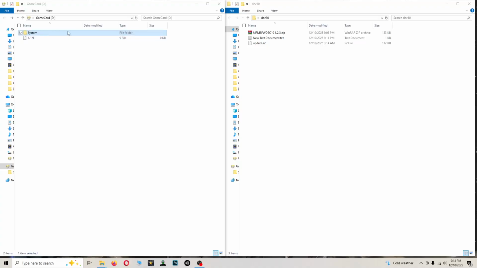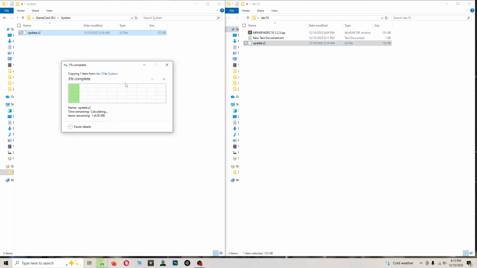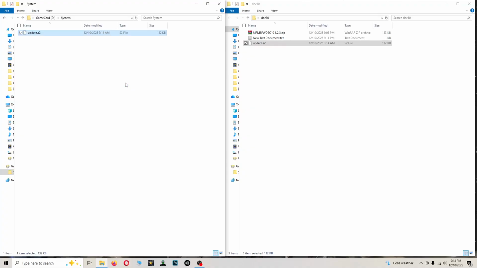So you're going to get a folder called system. Open up this folder, okay? Then I want you to delete this. Then just copy this. And your dumper is going to flash a couple of times. Make sure you're using a high quality Type-C cable.